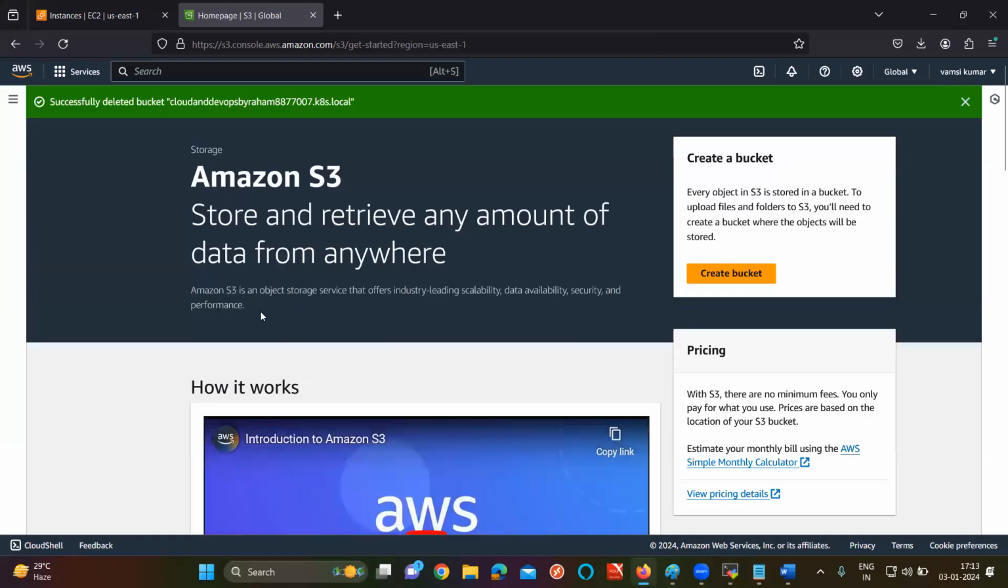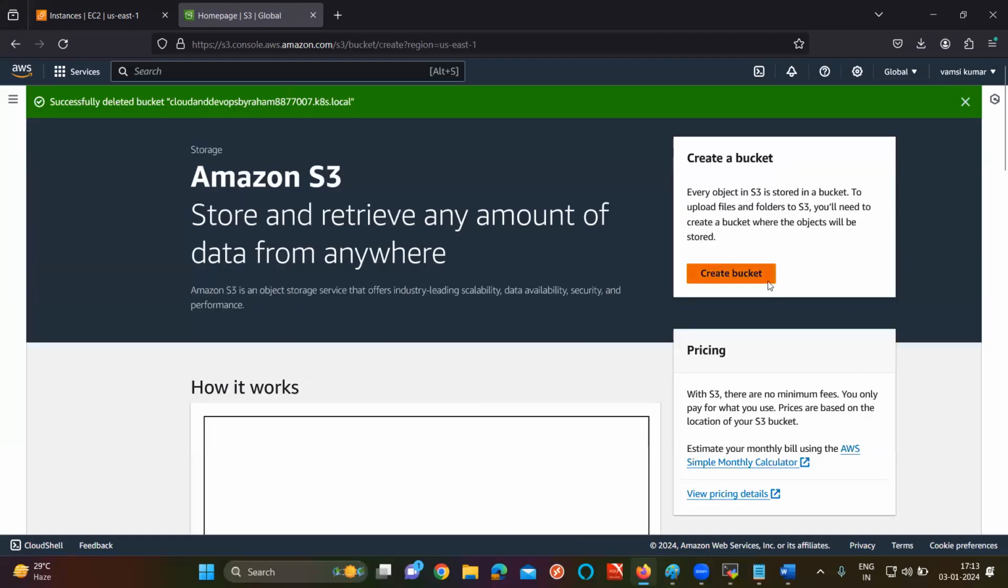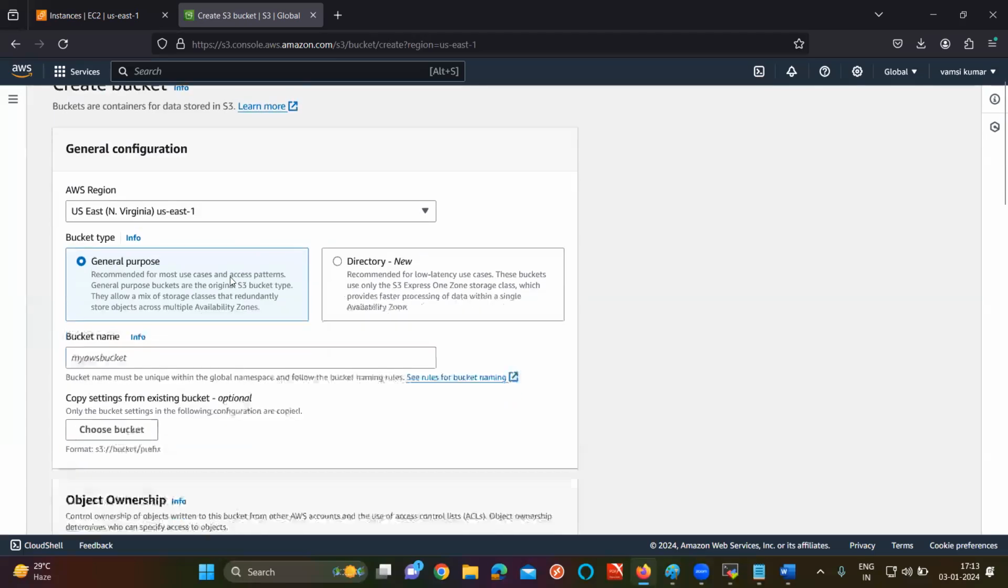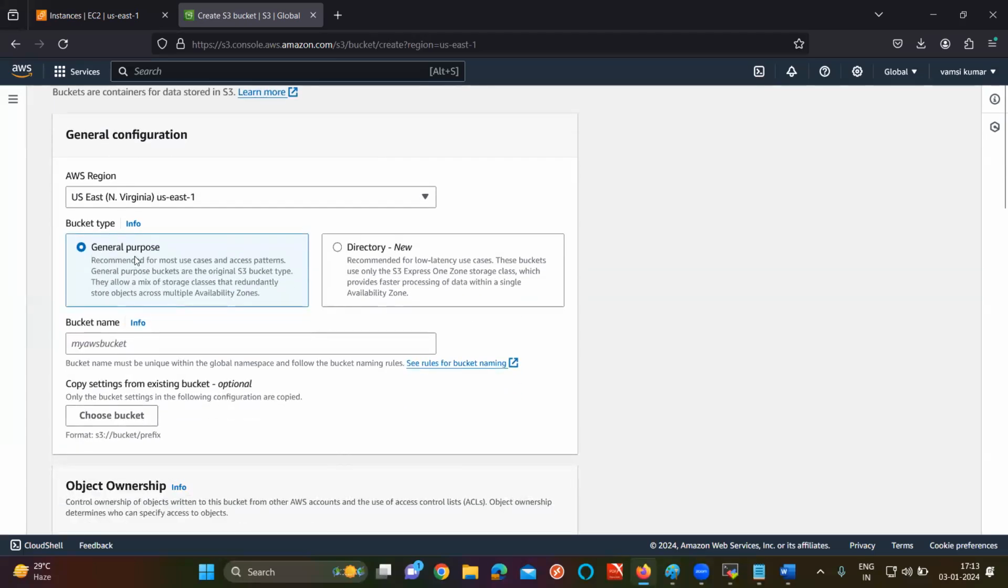So I'm creating the bucket freshly. Click on create bucket. I'm creating the bucket in US East 1. For bucket type, I'm using general purpose only. Bucket name, I'm going to give Swiggy. Is it going to accept the bucket name now? No. Why? Because uppercase should not be used here. So I'm using Raham Swiggy dev bucket.